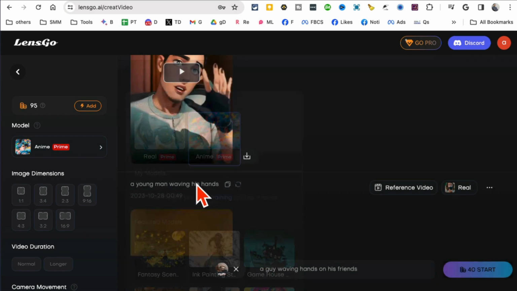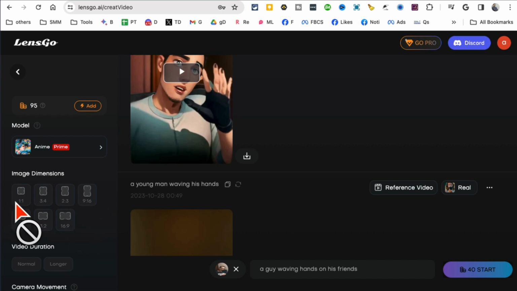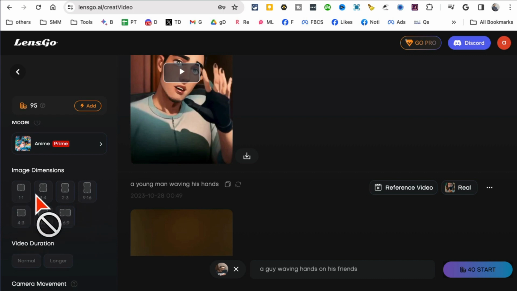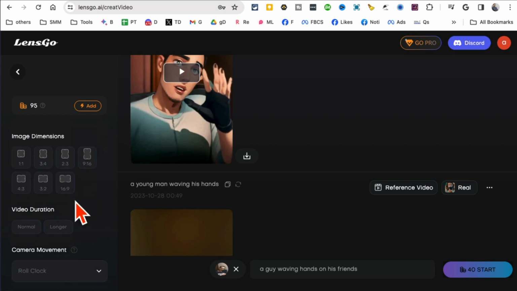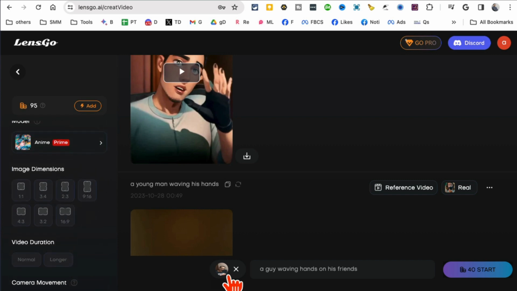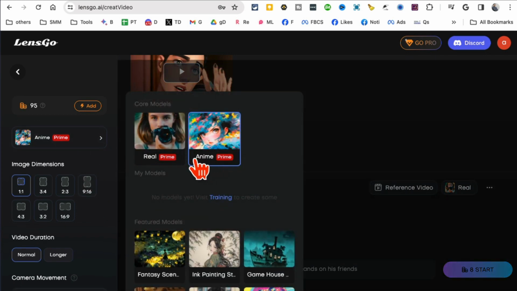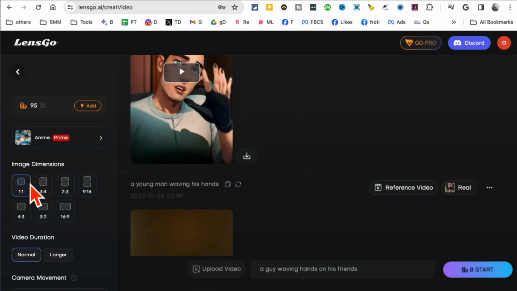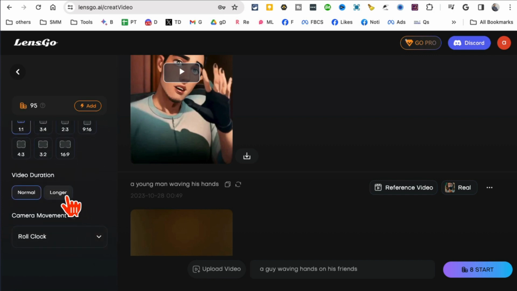So select anime, and next, what's the dimension of your video? Actually, I've selected something, so let me remove the video. I was testing this tool earlier to prepare for this video. So step one, select the model. Step two, the dimensions. Do you want a vertical video or a square video? Select that. Then the video duration, longer or normal.